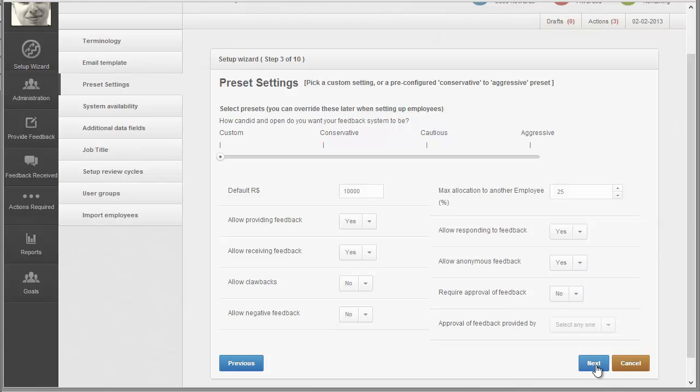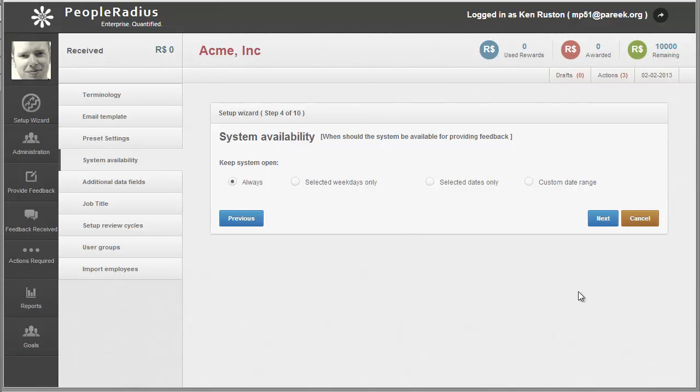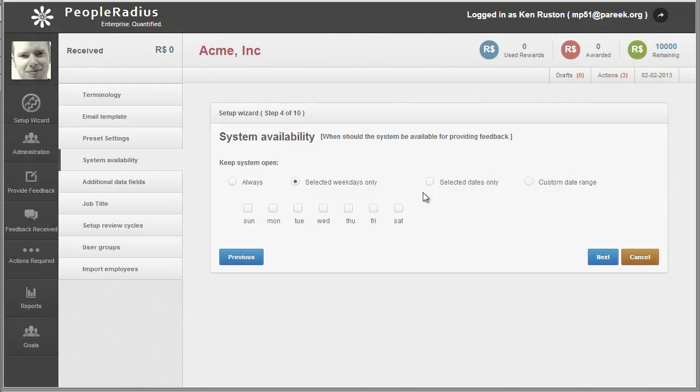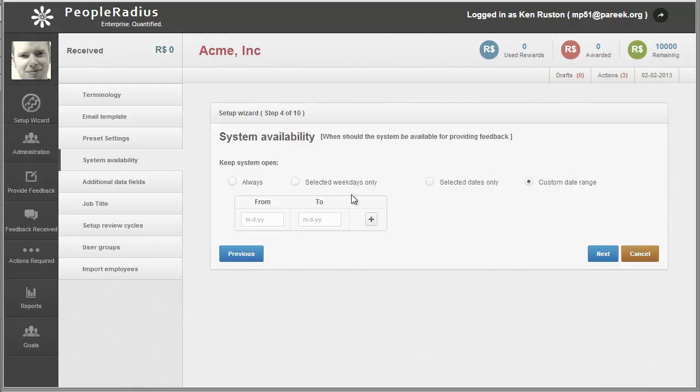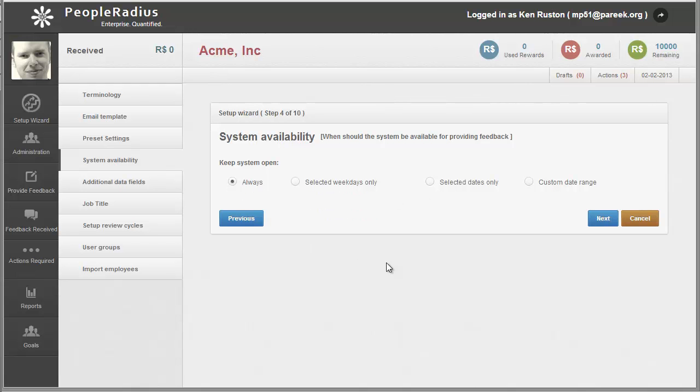On the next screen, you can decide the time windows that you wish to allow this system to remain open. You can set specific days, custom date ranges, or say the last 7 days in any month. For the moment, we will leave this as to be always open.